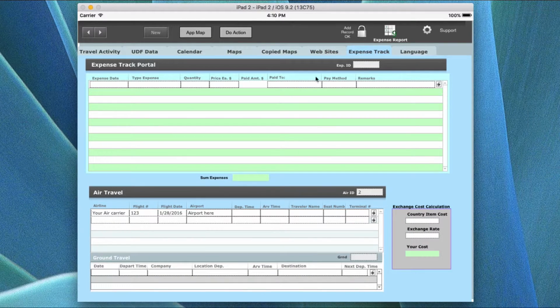The next one is the expense track. We already showed you languages, so we're almost at the end of our tour. So up here, you have both air and ground travel. And this gives you the ability to add the air and ground travel and the expenses and cost and remarks. And then if you want to do meals and fuel and car rentals and all that kind of stuff, or things that you bought along the way, you can put all those in here. It'll summarize them in the sum of expenses.